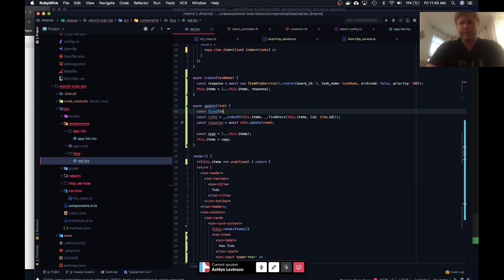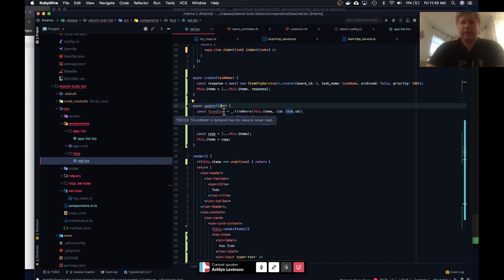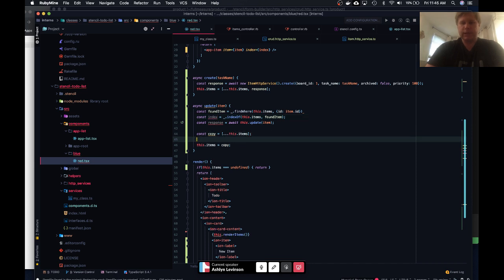Constant found item. So underscore gives us this nice functionality that's very similar to the find by syntax that exists in Rails. So we can search through our array of items for that particular item that has an ID of this item's ID. And so that'll give us back a reference to that actual item. And then you can do an index of that item by passing in the item that you found into this index of function, which gives you back the index of where it exists.